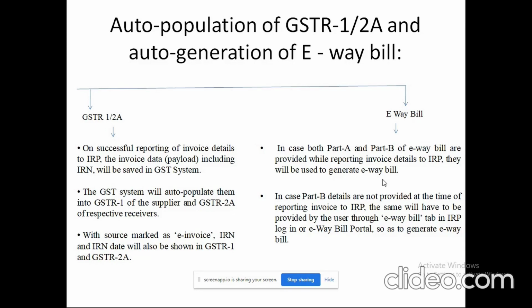Under IRP, there is an e-way bill tab. By clicking the e-way bill tab, he can report the Part B details and thereafter generate the e-way bill. This is the first option. Second option is that he can log in through the e-way bill portal. After logging into the e-way bill portal and entering the Part B details, he can generate the e-way bill.